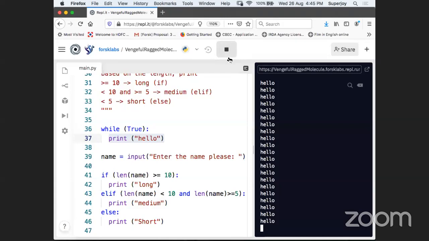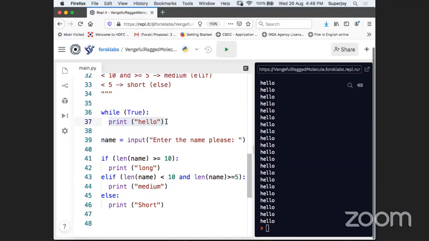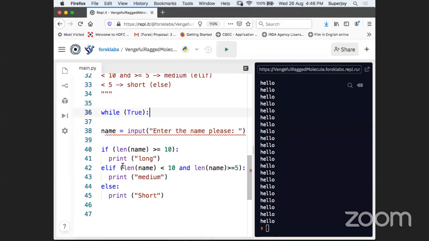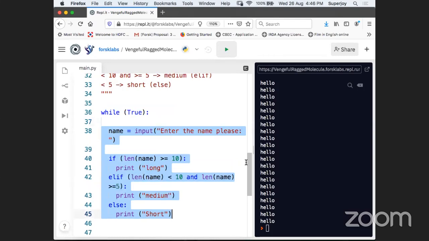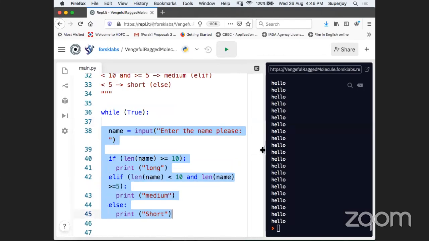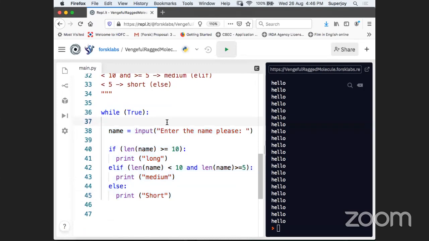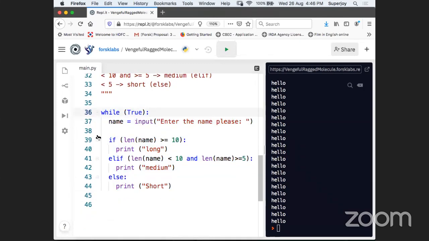I'm just going to stop it. By pressing this button, guys, it will stop the execution. Can you see? The execution is stopped. Now, after this, guys, I'm just going to remove this statement, and I will put all these statements under the while loop. Okay, so now you can see, guys, all of my statements are under the while loop.